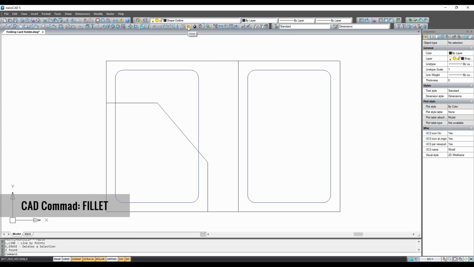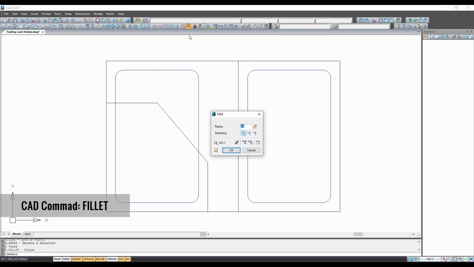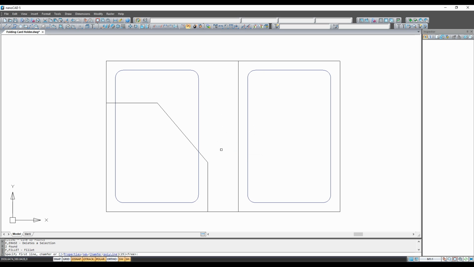Next, I will use the FILLET command to curve these corners of the pocket. Simply enter in a radius and click on the lines to create a curved corner between them. I will also use the FILLET command on the border edges using a radius of 10mm.